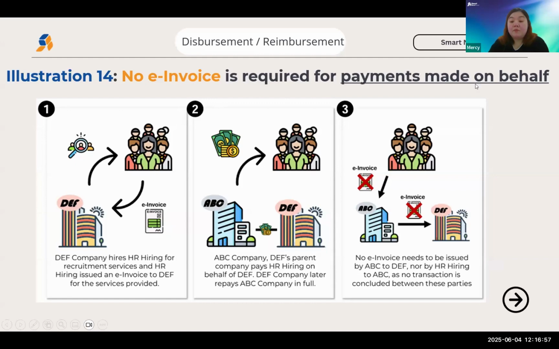So this is the payment on behalf. For example, DEF hires an HR team, then the HR provides the invoice and bills DEF. ABC is the parent company of DEF, so it makes the payment to the HR hiring on behalf of DEF. So for the intercompany between ABC and DEF, they no need to do the E-Invoice. It is not required to issue the E-Invoice.